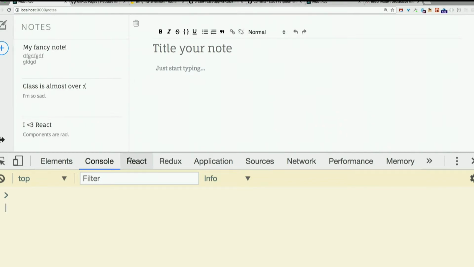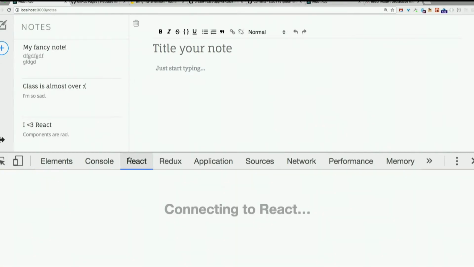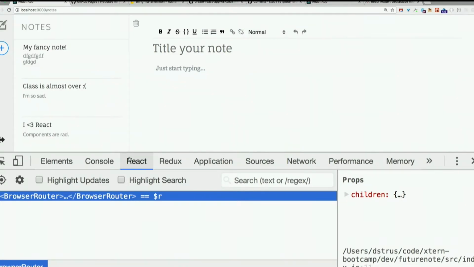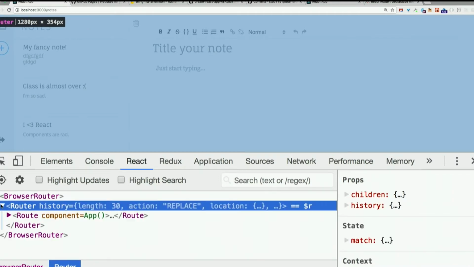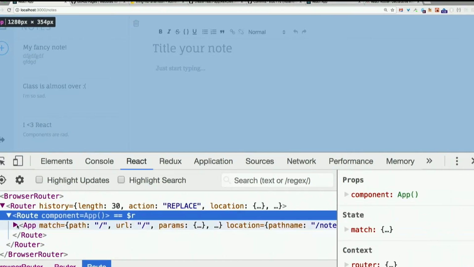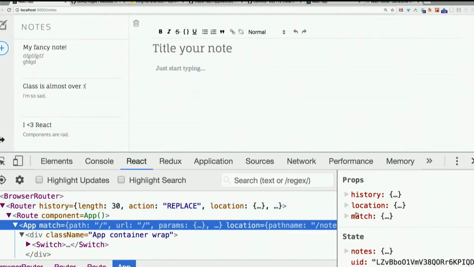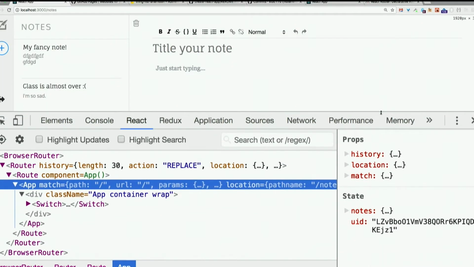So let's look at our React DevTools so we can see our components. So we've got browser router, no big surprise. This thing has routing. Router, route. Here's app. Let's see what we got on app. So we have a UID just like on ThingList. And we have notes just like we had things, right?